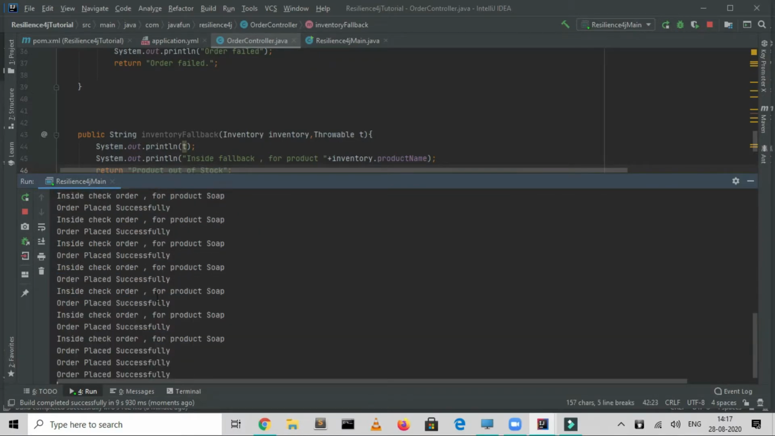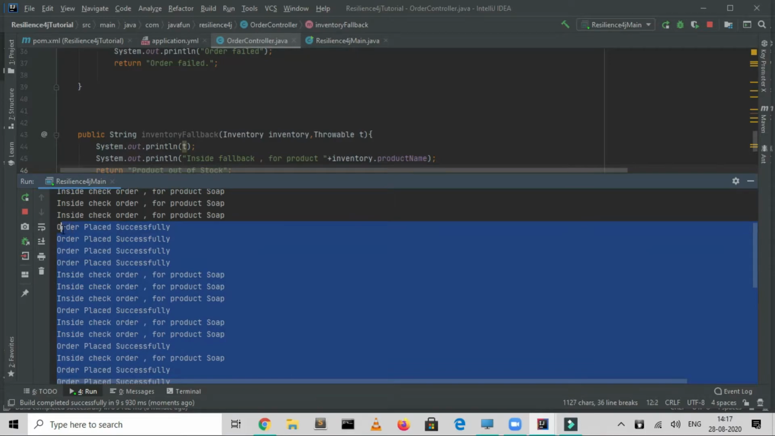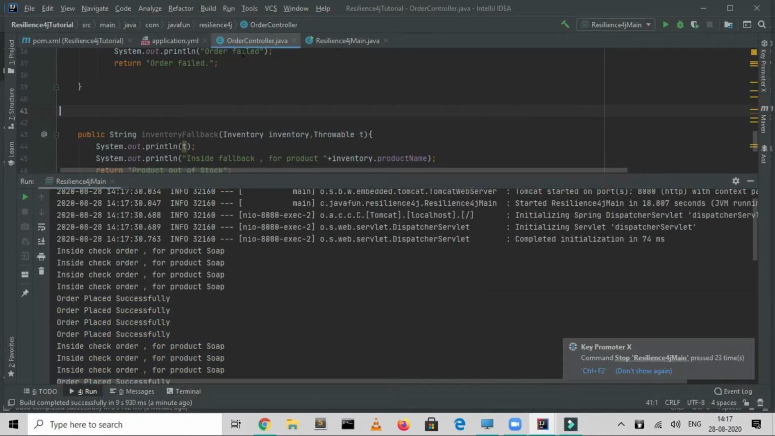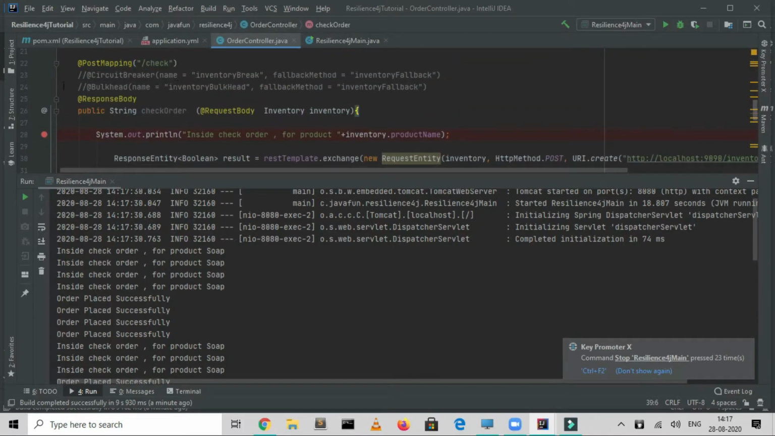Yeah, everything is order placed successfully. Everything worked. Now let's do another thing. Let's introduce a bulkhead configuration now.